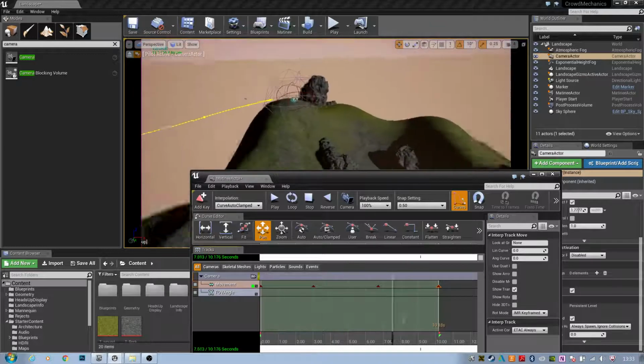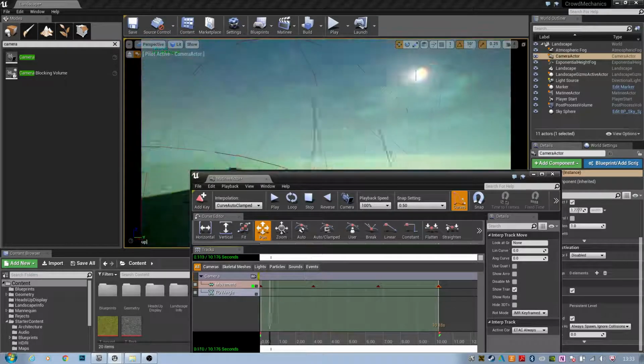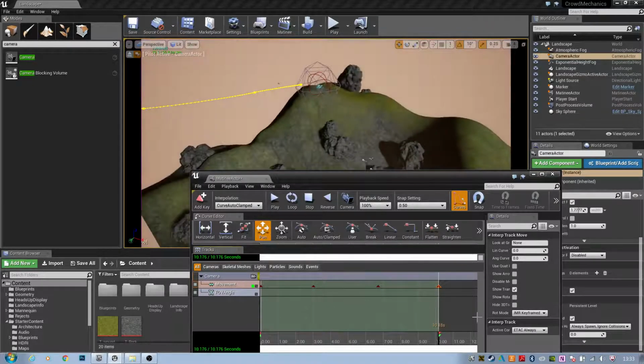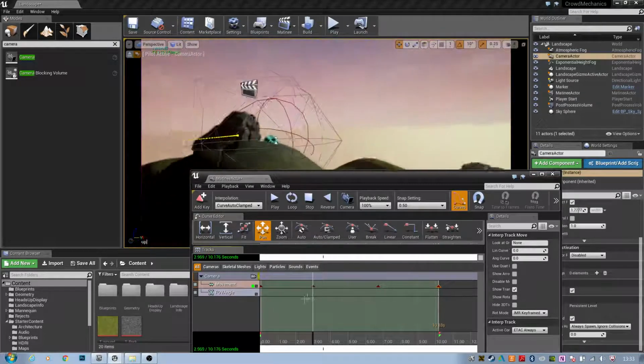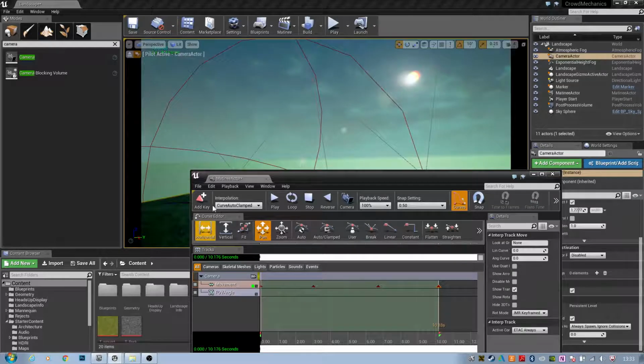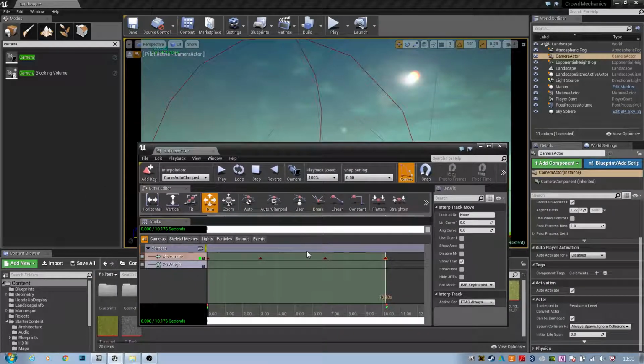There you go. You can see that now I've got this nice smooth track. And at each point along the way, I've been seeing through the viewport exactly what you're going to be seeing in the cinematic. So yeah, I'm happy with that.